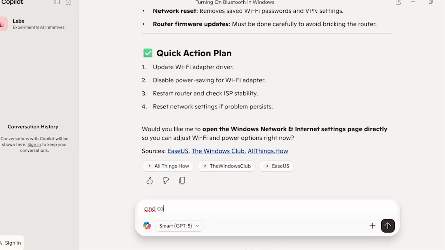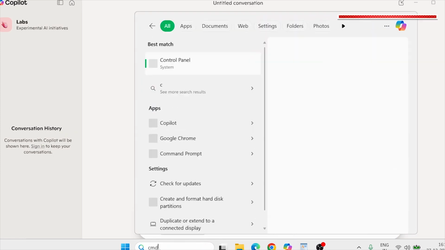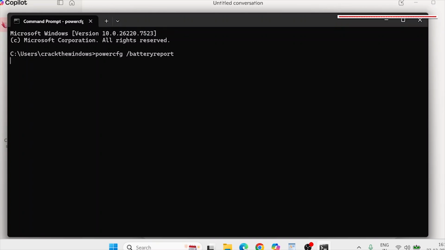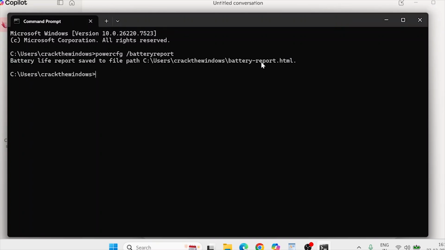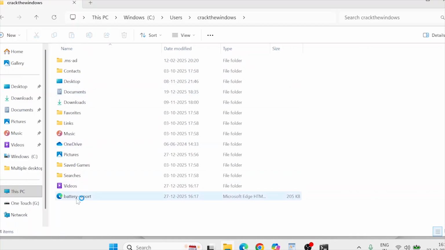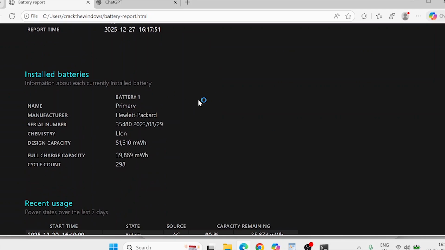Ask Copilot CMD command to generate battery health report. This is where Copilot becomes a real assistant for power users. Here's the complete process command: how to get report. If you want to understand why your laptop's battery is draining fast and not working as desired, check out my detailed video in the description below.